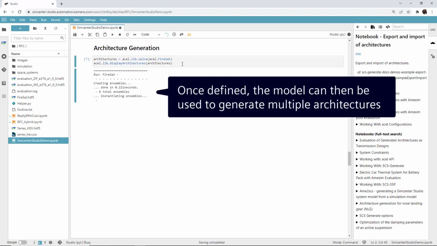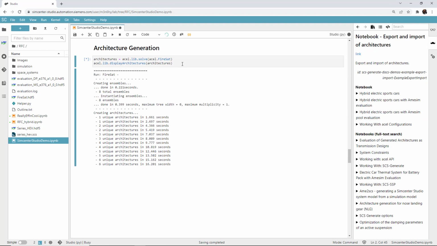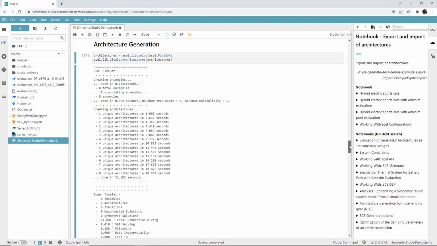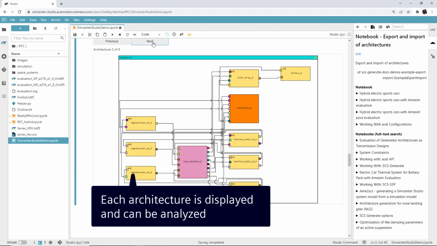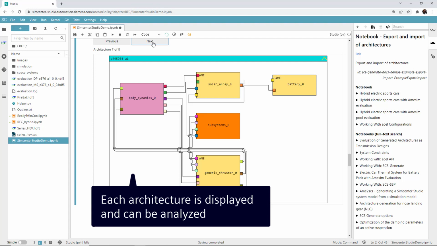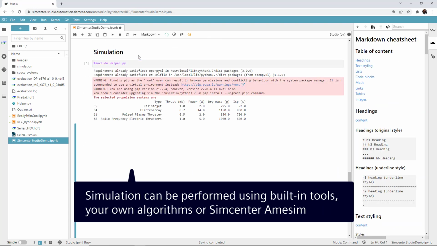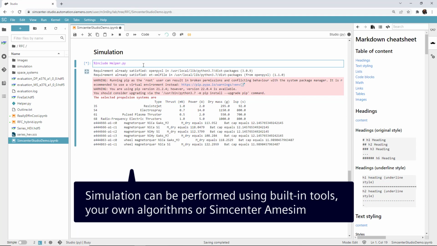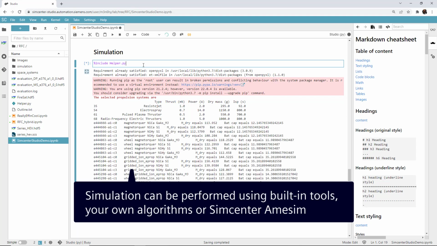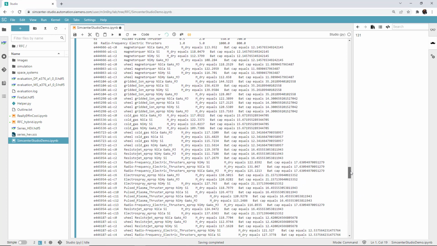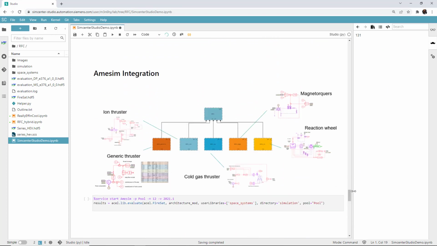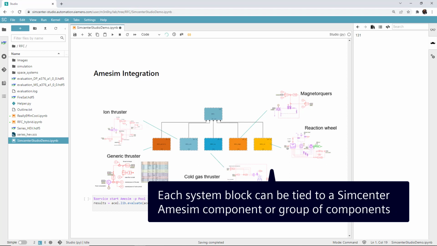Once defined, the model can be used to generate multiple architectures. Each architecture is displayed and can be analyzed. Simulation can be performed using built-in tools, your own algorithms, or with Simcenter AIMSIM. Each system block can be tied to an AIMSIM component or group of components.